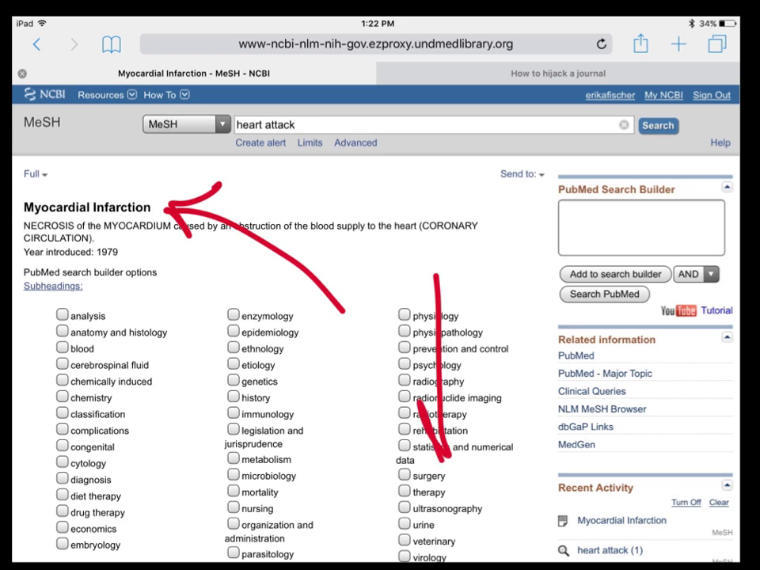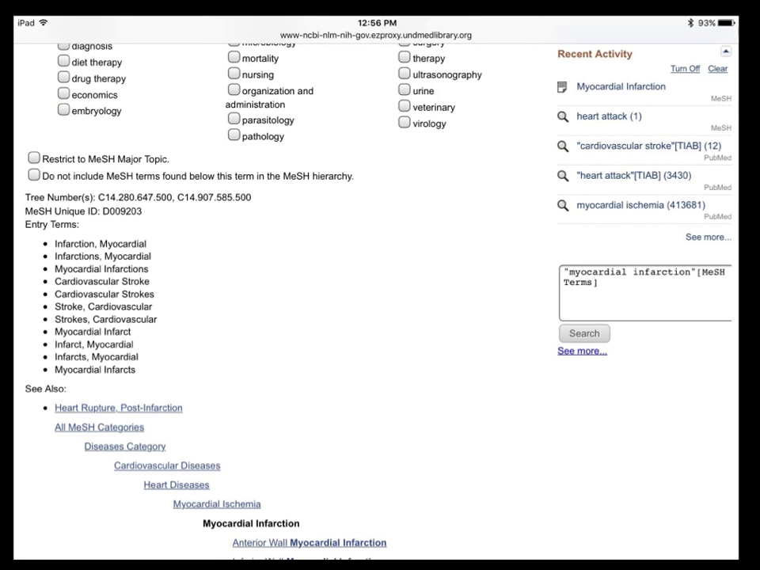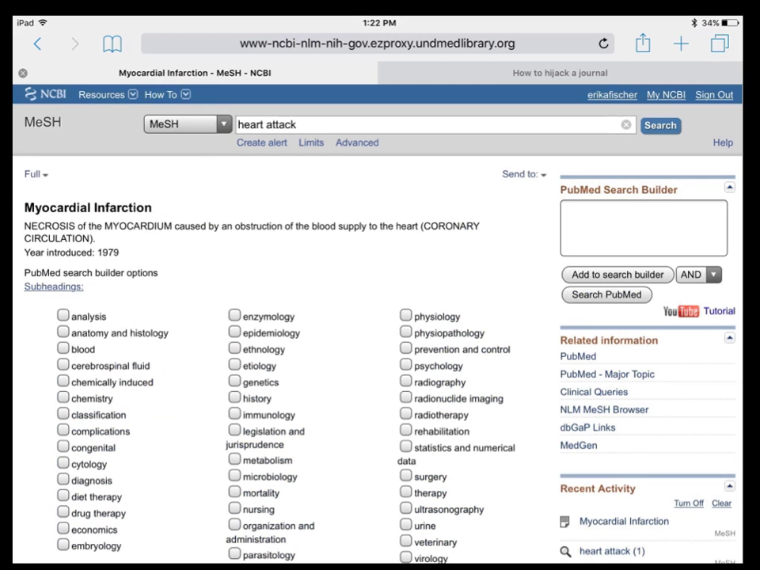If we scroll down on this screen, we can see some of the other terms that would be included in a search for myocardial infarction. And down below, we see what is called a MeSH tree, where we can see a broader category of myocardial ischemia, and then it goes down to more narrow topics as we scroll down farther on this page.